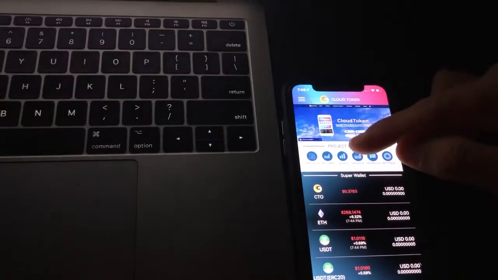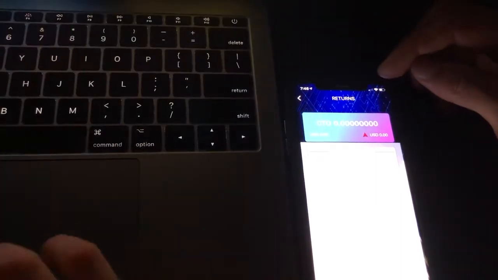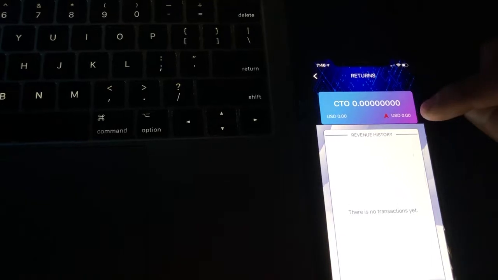You would actually go to returns, and it's very important. The daily returns are paid to you in the form of CloudToken. So if it's a 10% month of a $1,000 account, the $100 would be paid in the form of CloudToken, which would be deposited here on a daily basis. And you would get the USD representation of that down here on the left hand side, and on the right hand side it would tell you how much USD you're making on a daily basis.